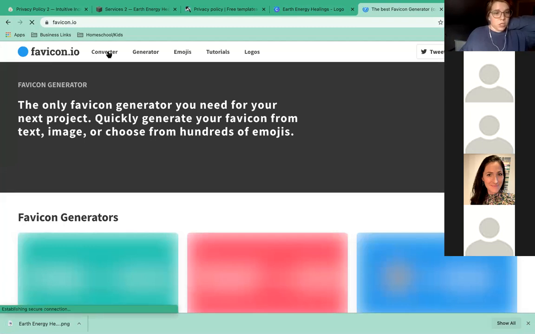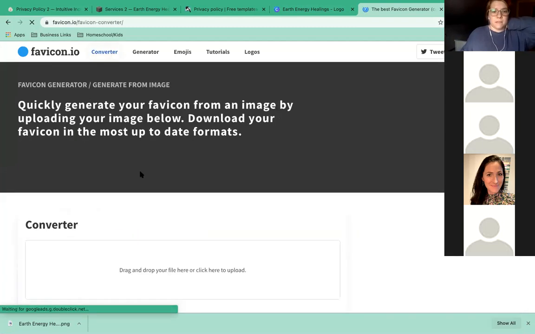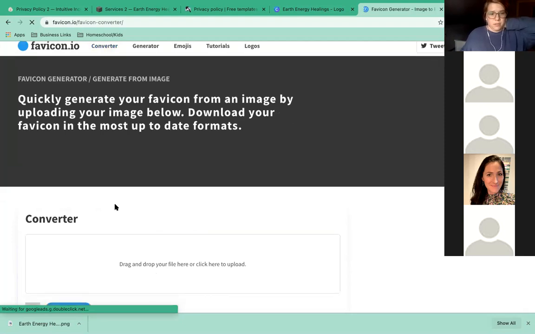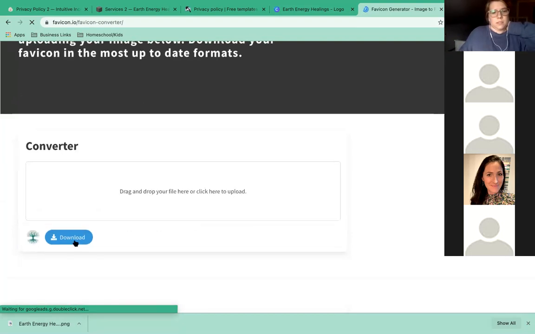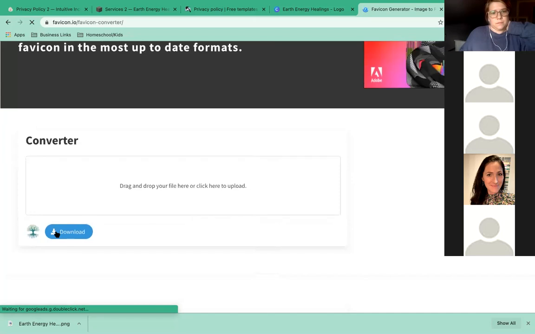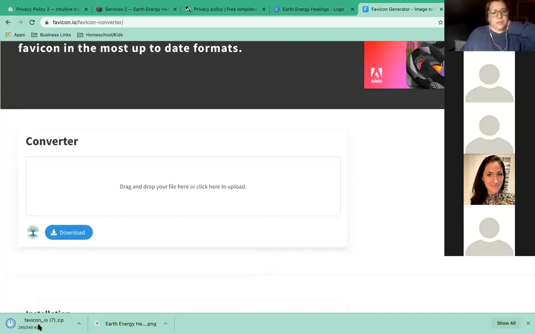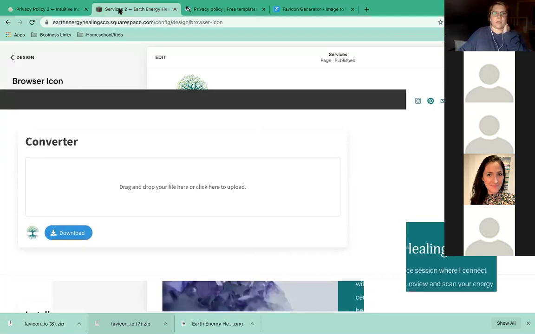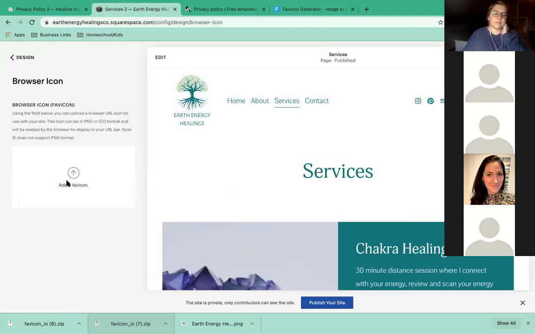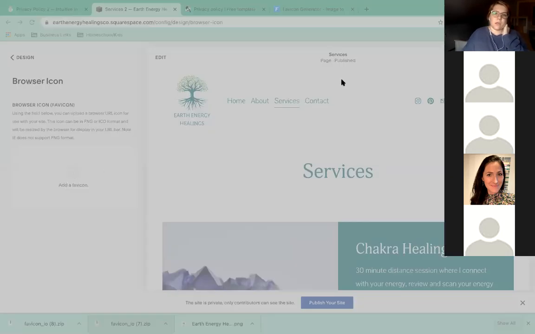So you just download your graphic. Then you're going to do converter, and this converts your image to a favicon. So you drag that up and then download. There you go. And it sends you like 7 different files. Opening them. Okay. And then we're going to come back here to add favicon.